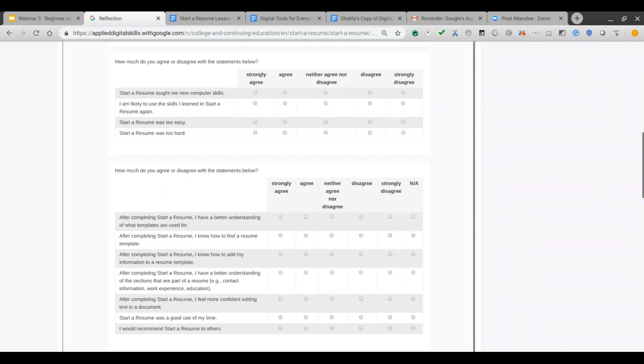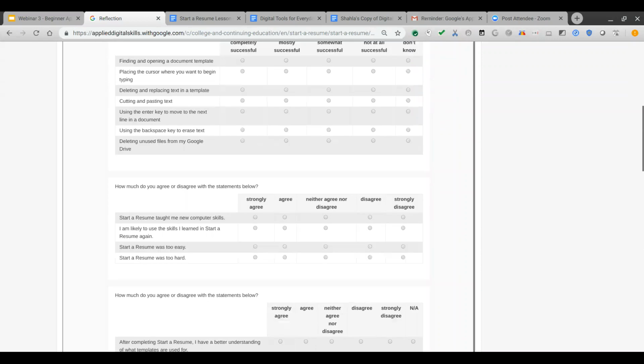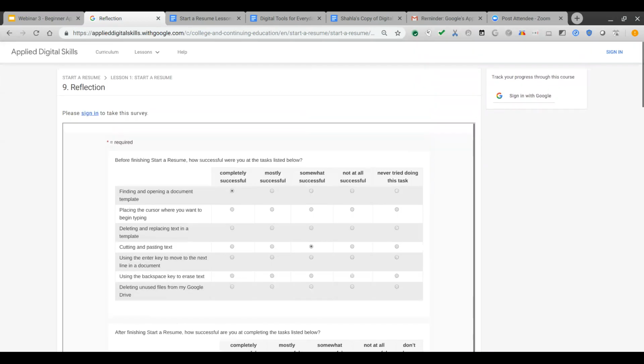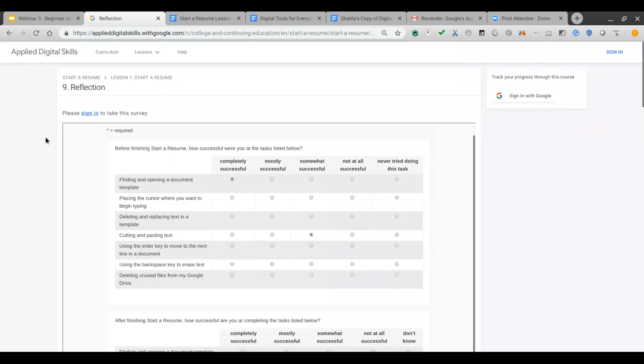So this is an example of a reflection that you would find in a specific lesson. This is fairly typical in terms of how it's formatted and what it looks like, but it is different for every single lesson. So it's important to just go through the reflection questions on your own with your students and see what they look like.